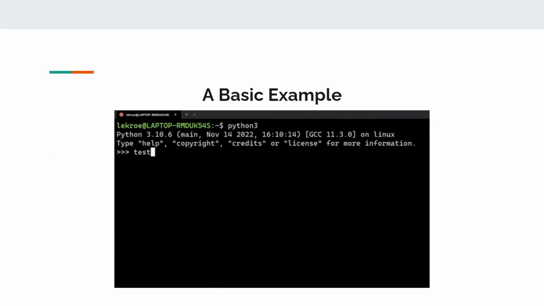Here's a basic example of list comprehension, the same one that we just saw. This is me in the Python REPL, x for x in range 10, and here you see when I print out the result of the list comprehension, because of Python ranges, it's 0 through 9.